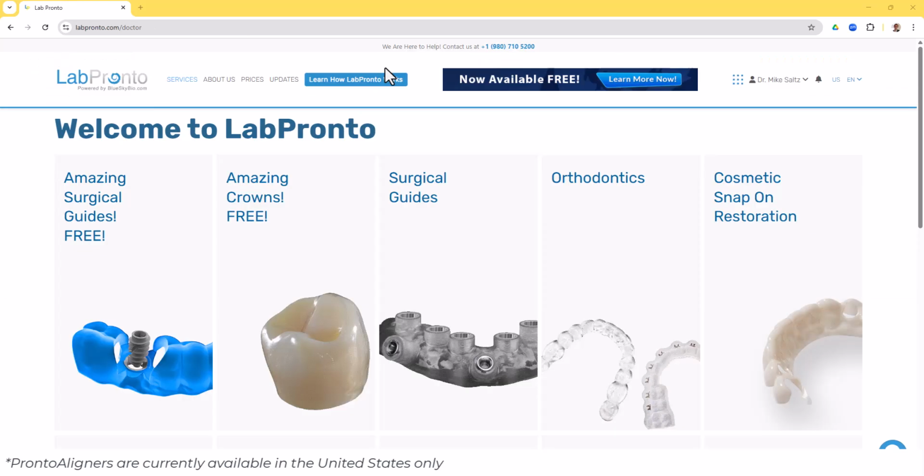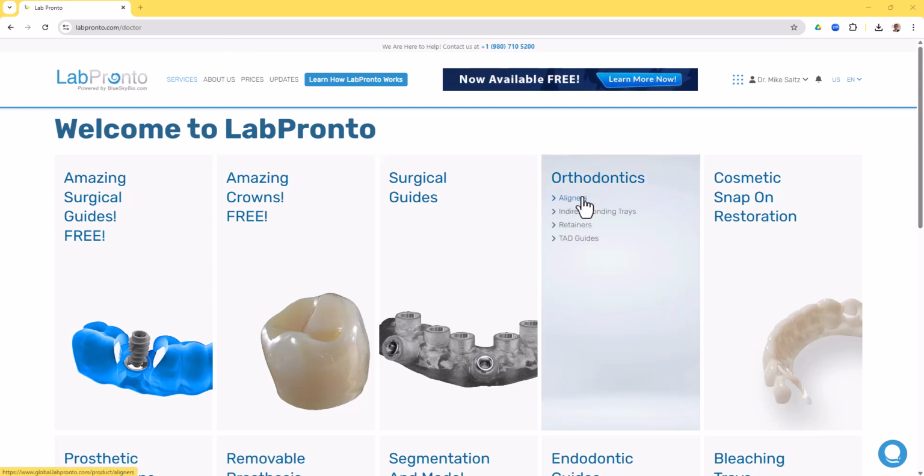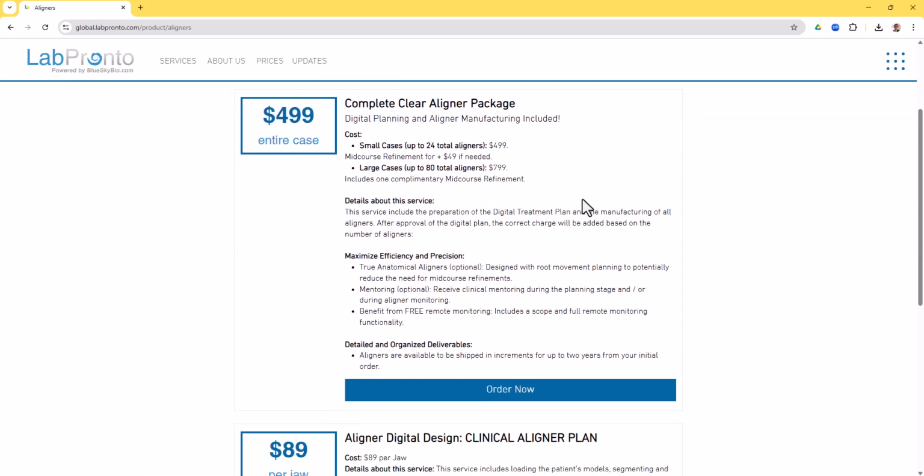In this video, I will demonstrate how to place your aligner order via Lab Pronto and how the data and the case is automatically transferred and applied to Blue Sky monitoring as soon as your aligners ship. Select orthodontics, aligners, and then scroll down to choose the option for complete clear aligner package and click the Order Now button to get started.